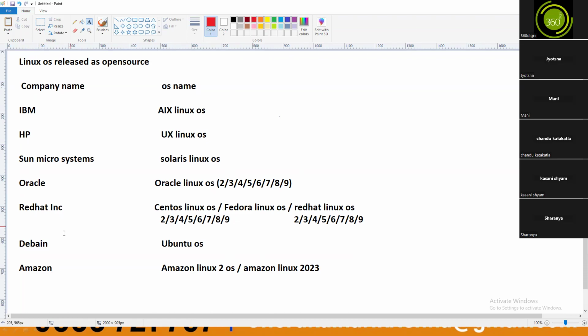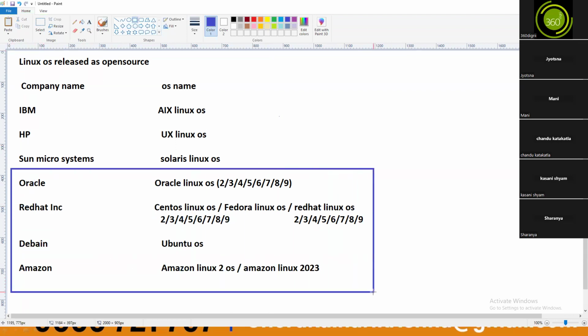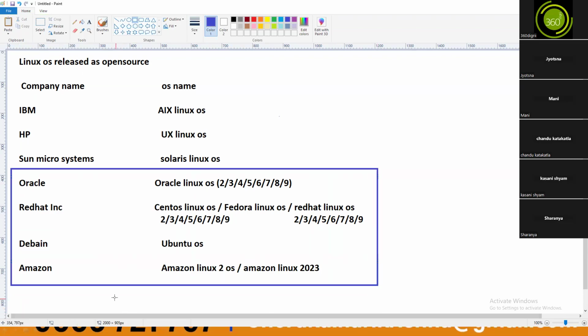In our course, we will discuss these OSs. If you learn CentOS and Red Hat, Oracle is the same. You can learn Amazon Linux also, because while working with the Amazon cloud, AWS cloud, we will install Amazon Linux. In an Oracle physical or virtual machine, we install the CentOS and Red Hat OSs. Which version will we learn? CentOS 7, 8, 9, and Red Hat versions 7, 8, 9.